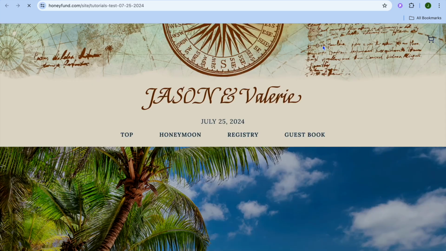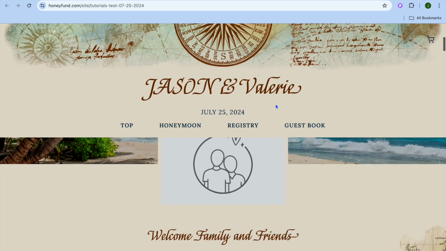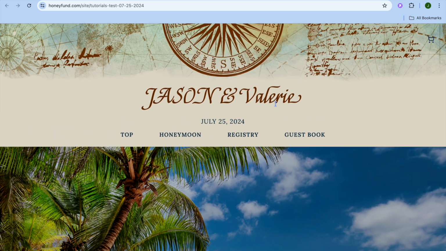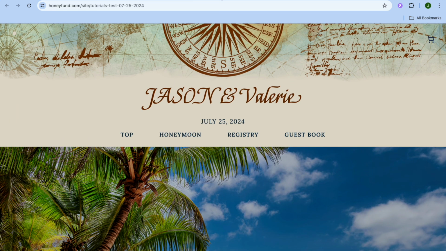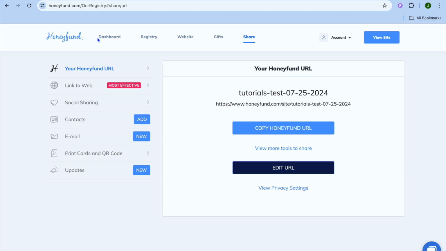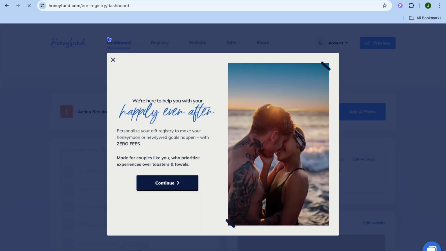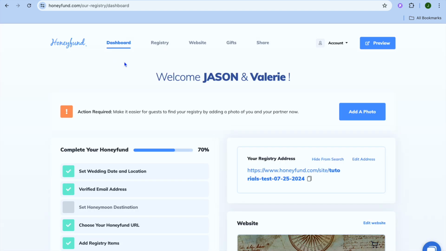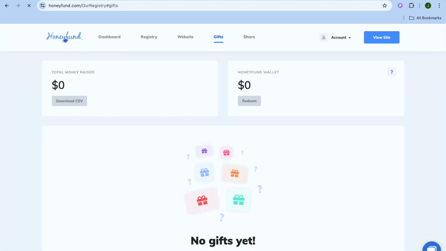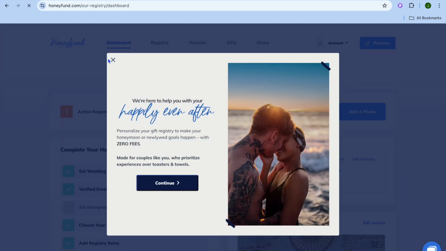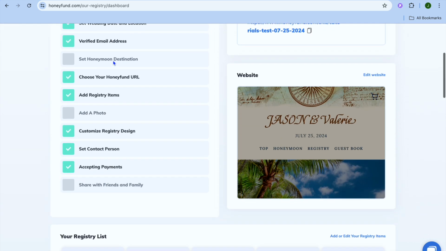Then you can tap on view site in the top right hand corner. And this is how your site looks at the moment, as you can see right there. So it does look professional and it does look stunning. We're going to go back to our main dashboard. So we're going to tap on dashboard once more. After you have tapped on dashboard, from here you'll be able to monitor your gifts by tapping on gifts from the top navigation bar. You'll be able to see what gifts you have received thus far.